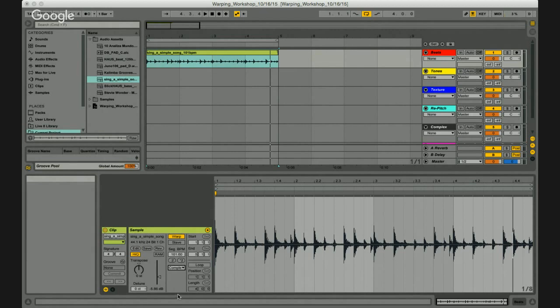These last two are where we get to the least destructive warping algorithms. So complex is great for almost anything.